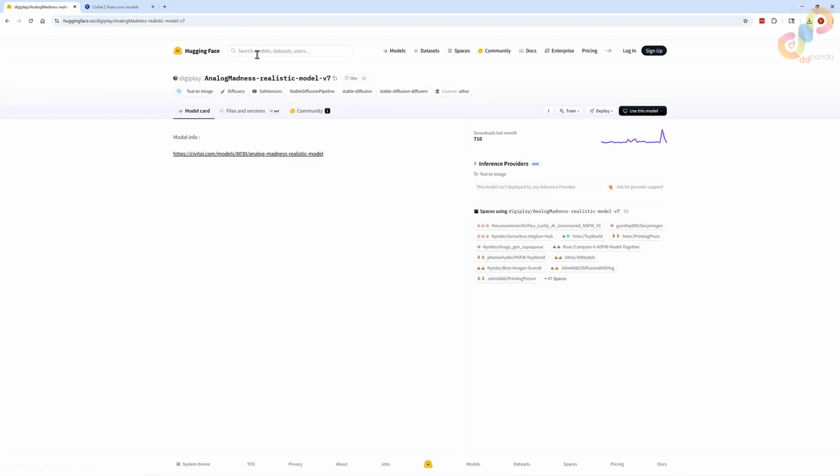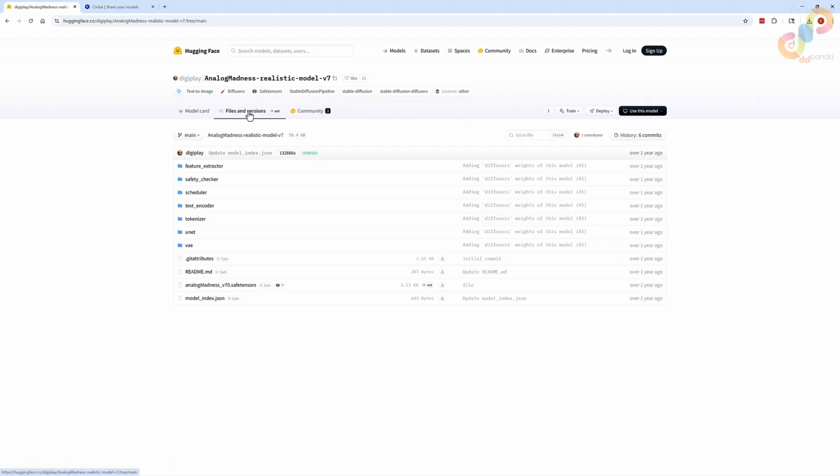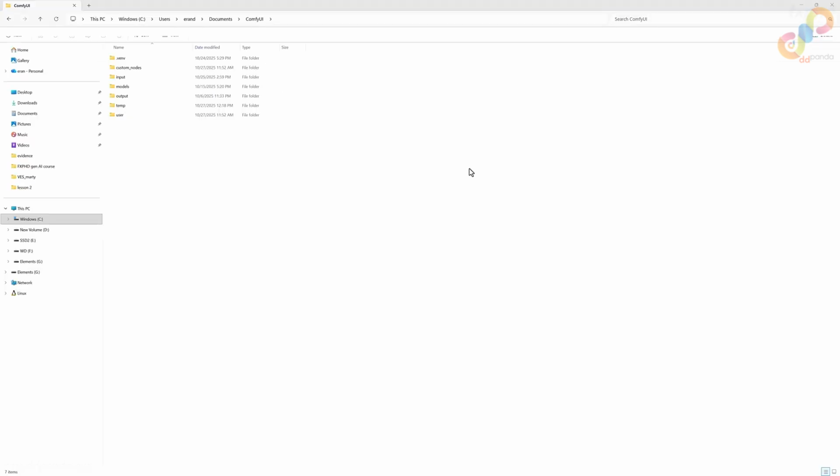And that takes you to the models page, and you want to go to files and versions. And the file you usually need, only one file, it ends with a Safe Tensors extension. So there it is right here. You can just click here to download it.